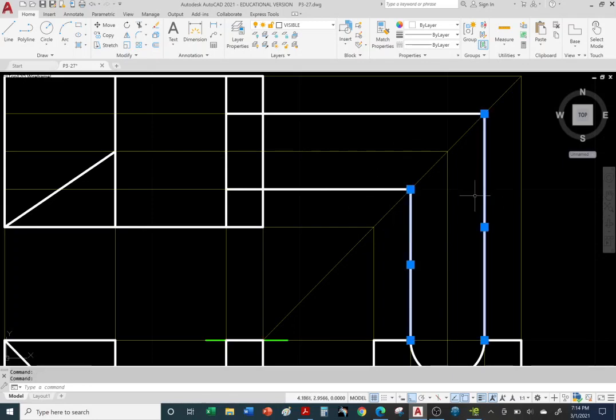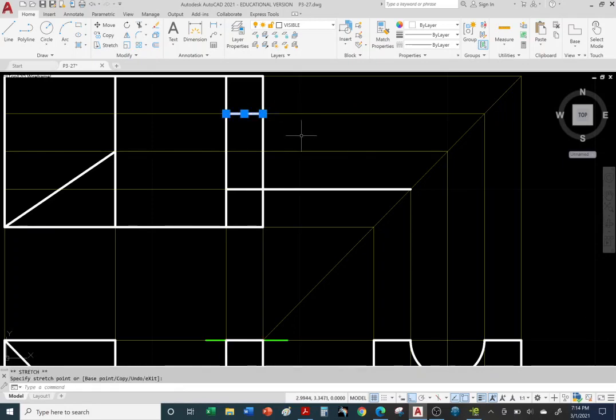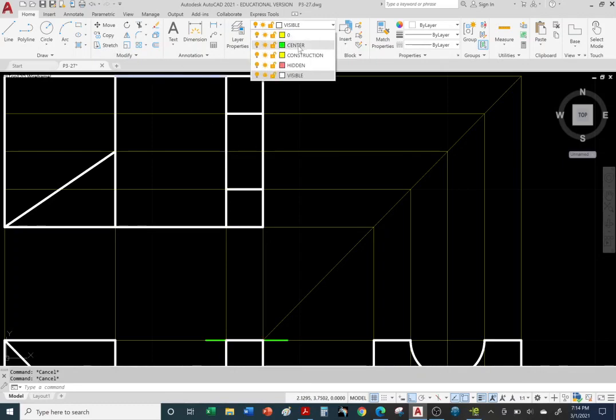You can go ahead and delete these two lines. Pencil eraser, there it is. All right, so let's go ahead and shorten these to the correct length. And there it is, hit escape. All right, so all we need now is a green center line.